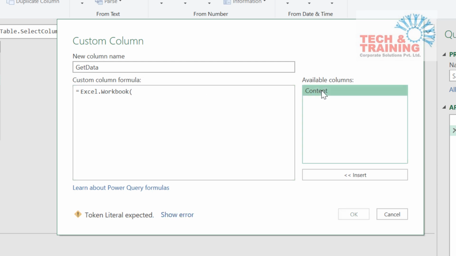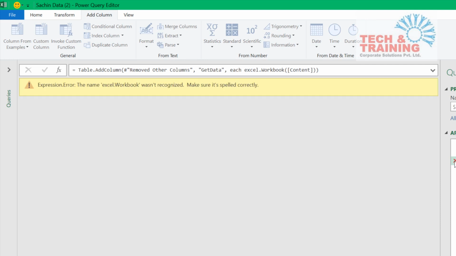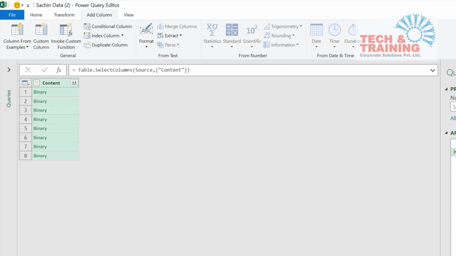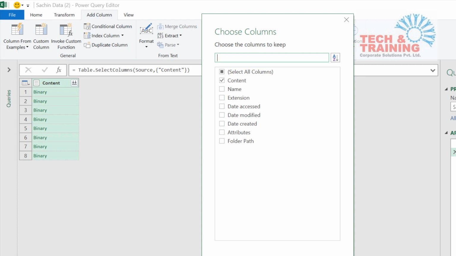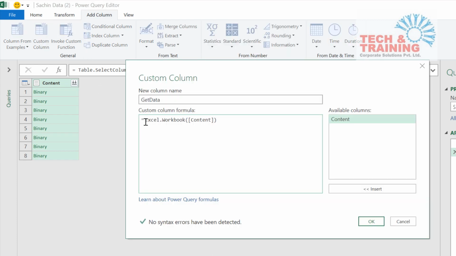Excel.Workbook, and double click on this content and close the bracket. Although the commands look simple, but few things that you need to know. First thing, this command is highly case sensitive. If you write this Excel with small e, it is going to give you the error. See here, it gives you the error. So make sure that you do not make any mistake while writing the command. Here E should be capital and here W should be capital.